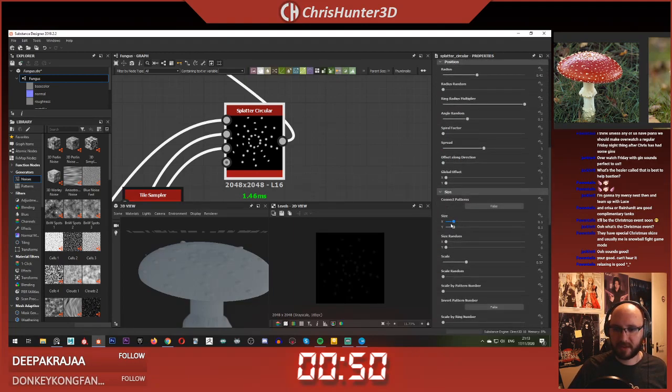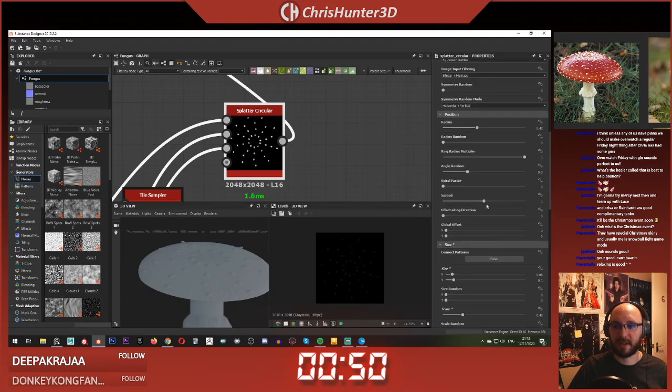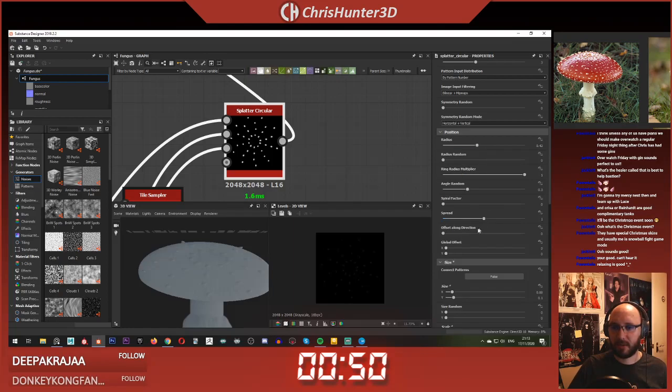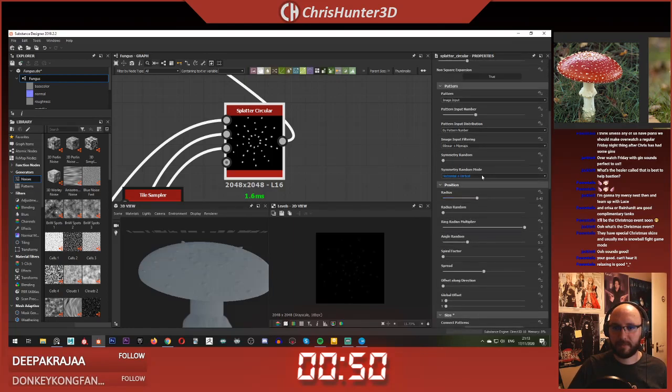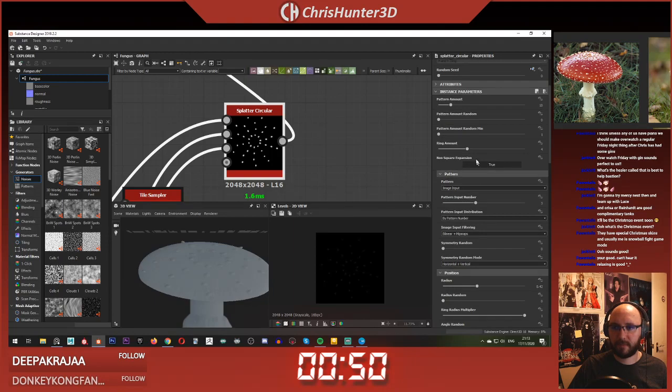So we want size on the X. We want to go the other way. Okay, we want to change the scale to even smaller. And we want a lot more of these. So if we get the... where is it? And we want to also offset it a little bit. It's too perfect at the moment.